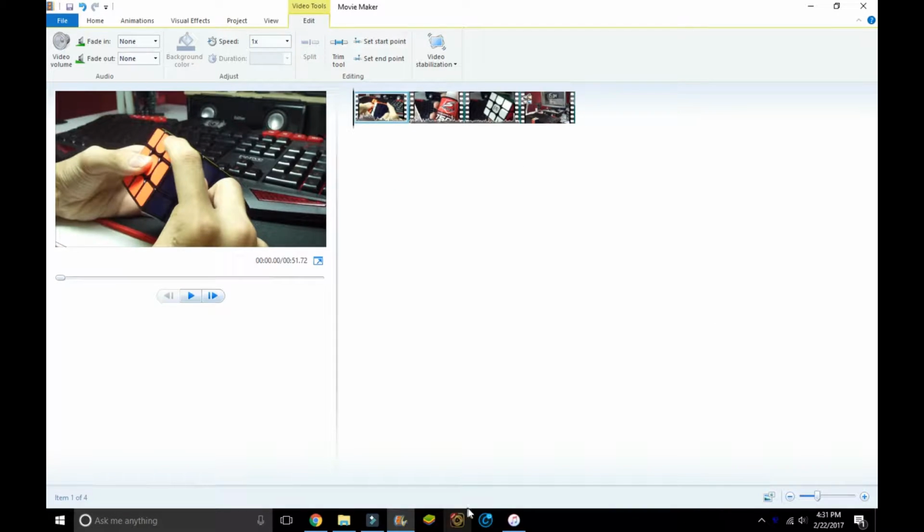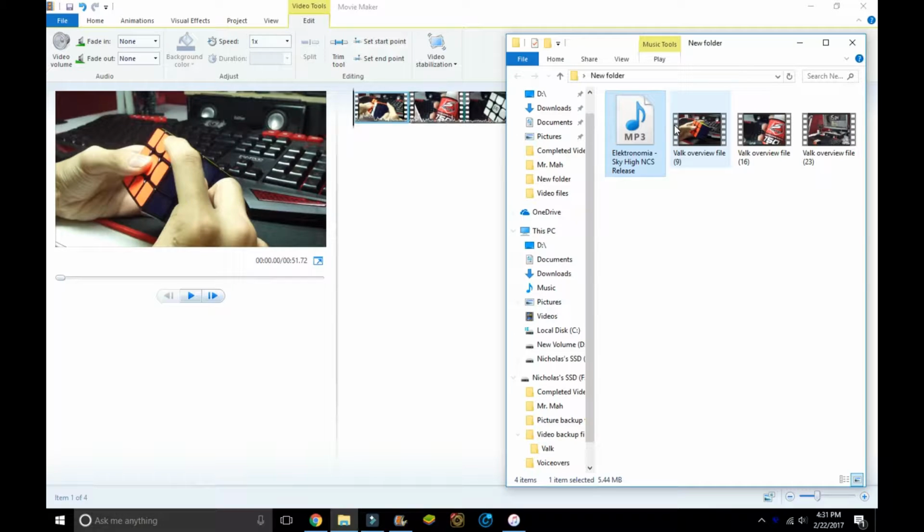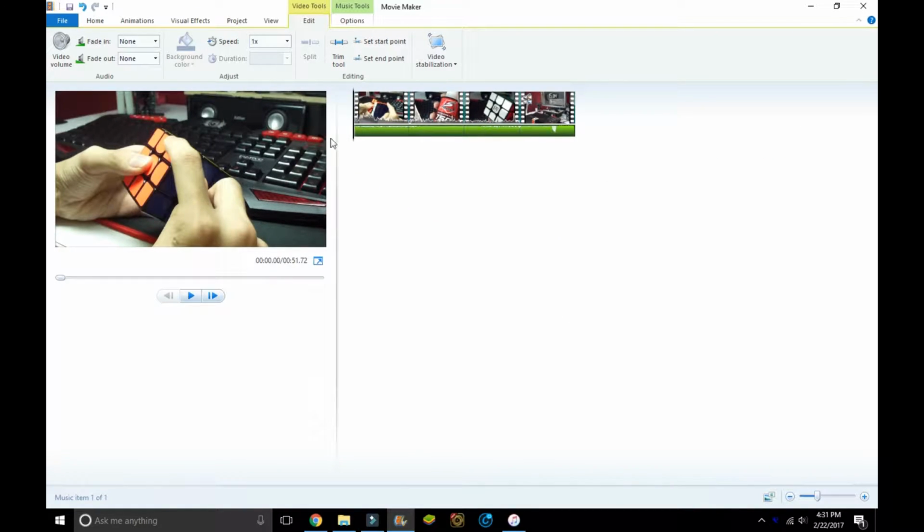Alright, so at this point in the video, we can actually start adding our music or audio clips. So right here, I have some music that I want to add to the video. So just drag and drop it into the timeline. Alright, so right now we can see how our video is doing by just looking at the preview window over here. So we can just play it.